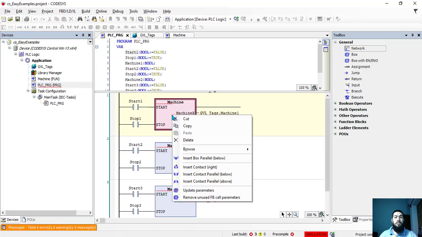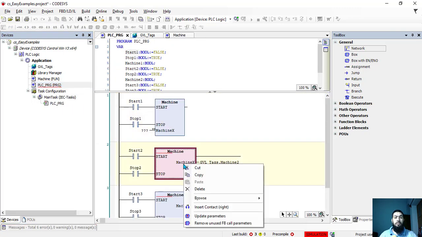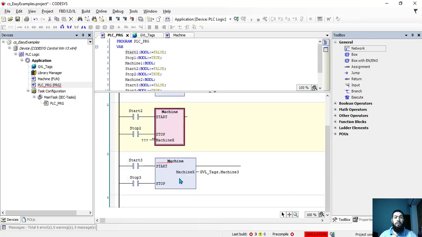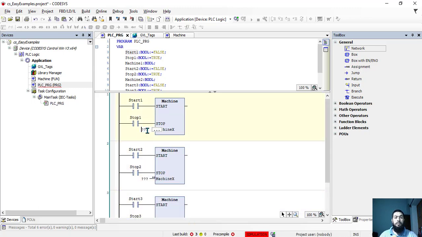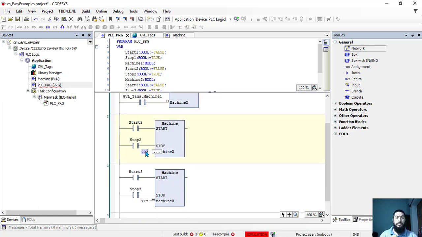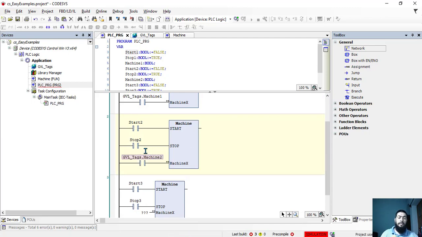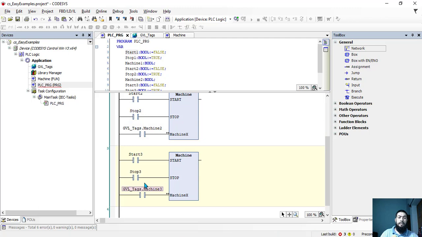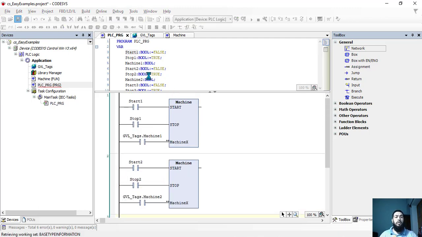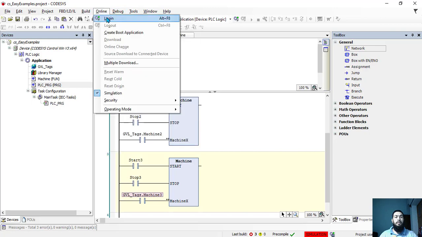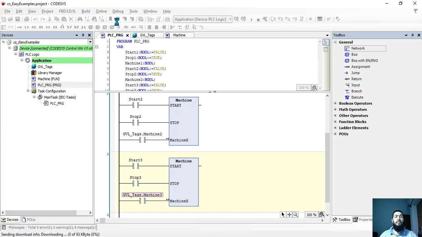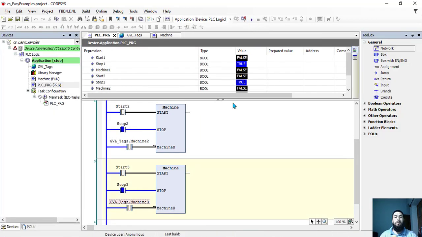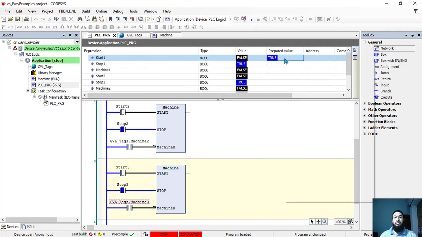So here, update parameter. Let's copy it and update parameter. This is how it looks when we declare input and output. Okay, so this now looks really different. Login, download, and then start. Yes, it's now better.